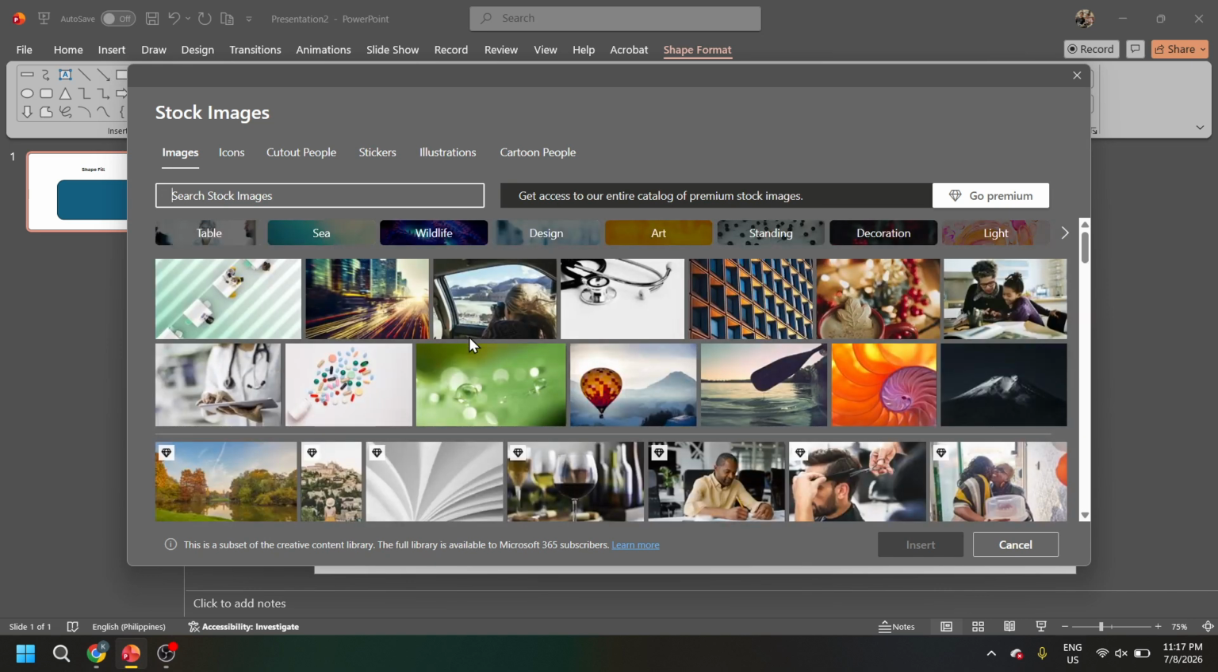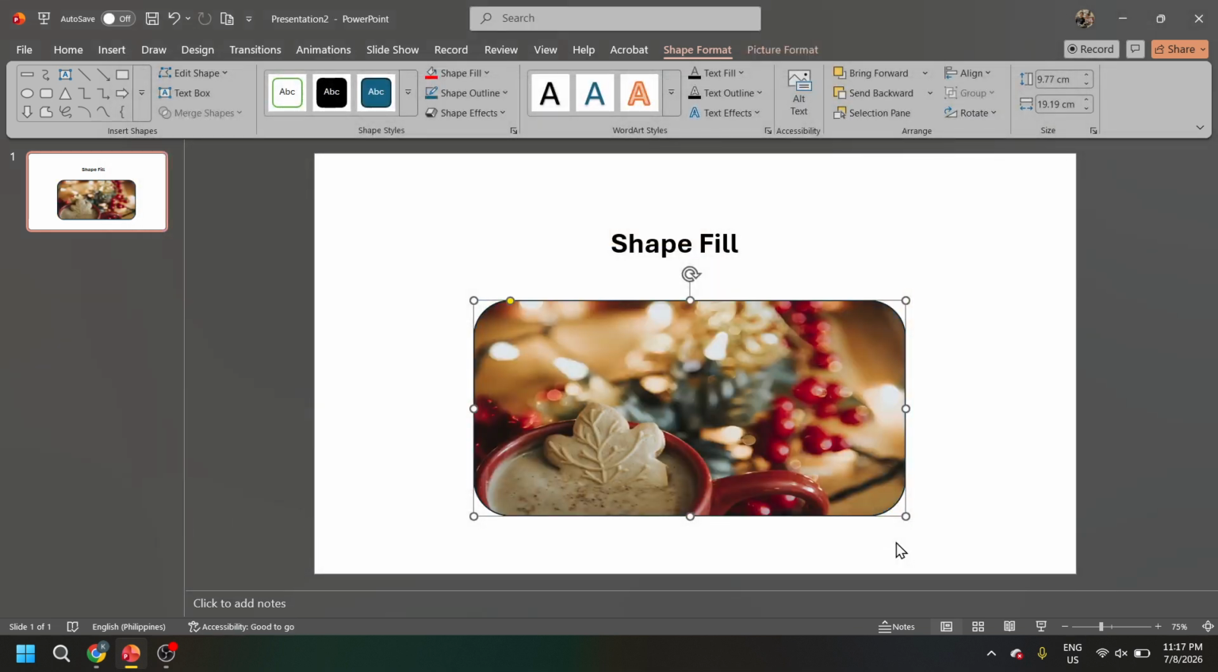Now choose your image. Pick the file you want to place inside the shape and make sure it's the correct one before continuing. It helps to use an image that is clear and high enough in quality so it looks sharp on your slide. After selecting the image, click OK. PowerPoint will instantly place that picture inside the shape you created.